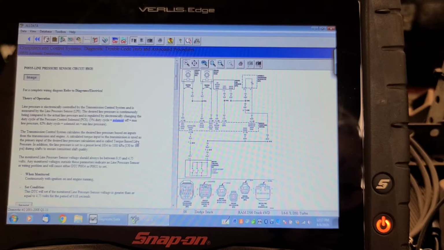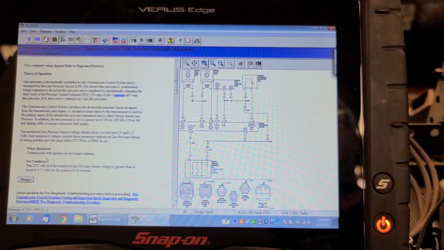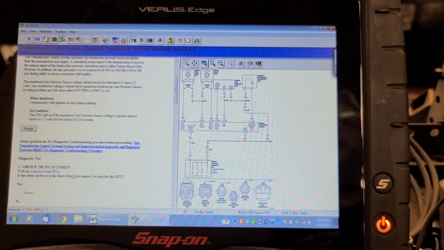So here's the troubleshooting chart for P0935 line pressure sensor circuit high. So it says the line pressure is electronically controlled by the transmission control and is measured by the line pressure sensor. Desired line pressure is continuously being compared to actual line pressure and is regulated by electronically changing the duty cycle of the pressure control solenoid. So what does it do here? Set conditions. The DTC will set if the monitored line pressure sensor voltage is greater than 4.75 volts for 0.18 seconds. Not 0.2, 0.18.